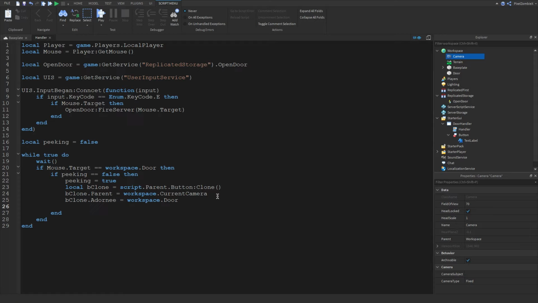So we're putting it in the camera but attaching it to the door, so we don't have to put it in the door, because then that'll be on the server and everyone will see it. We don't want to do that. So we're going to do bclone.TextLabel.Visible equals true, since we set it to false.